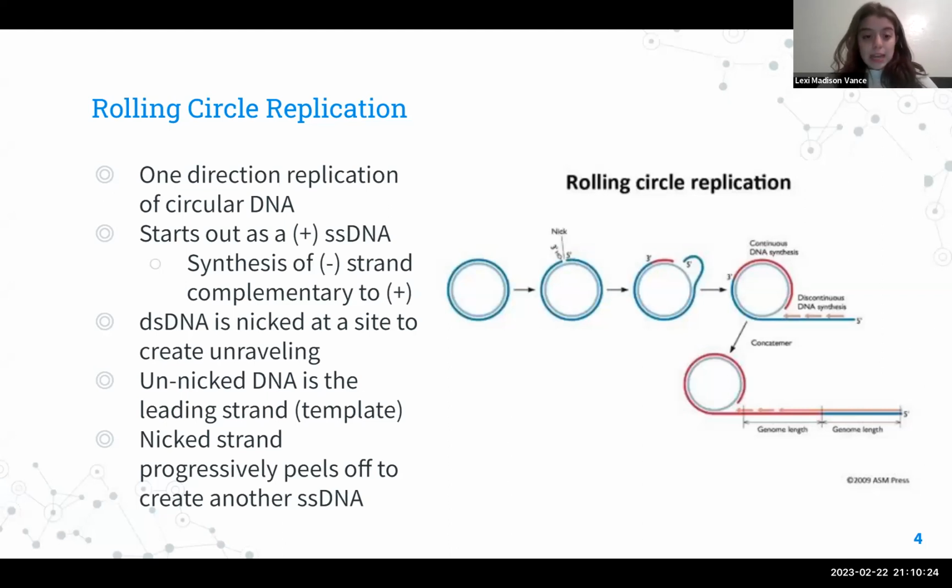the double-stranded DNA is nicked at a site to create an unraveling. The unnicked DNA is the leading strand, so the template. And then the nicked strand progressively peels off to create another single-stranded DNA. And then from there, it can go on to make mRNA and proteins.